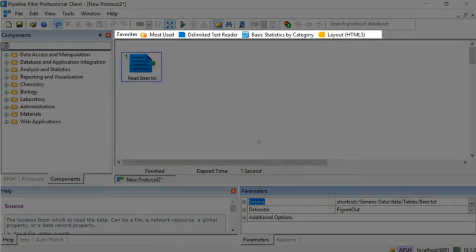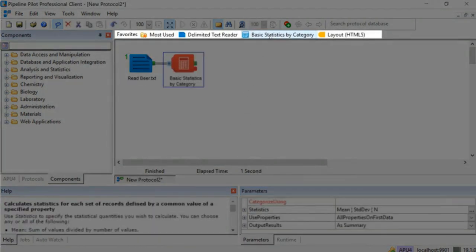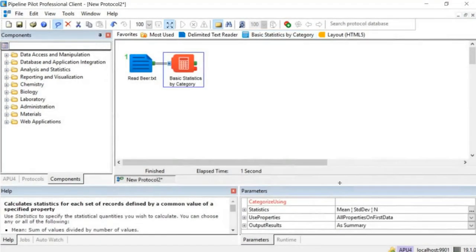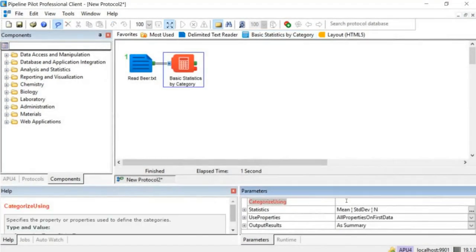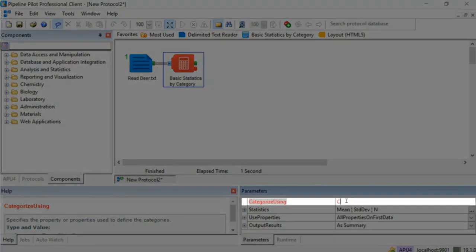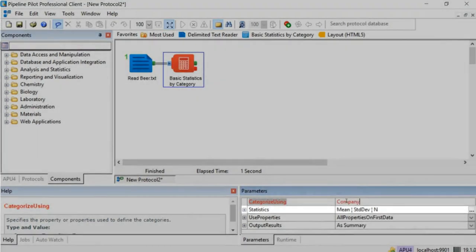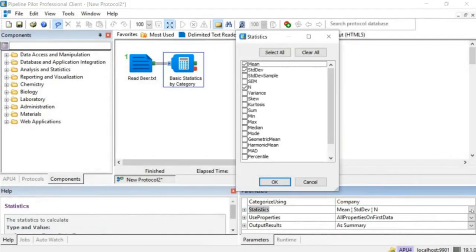On the Favorites bar, click the Basic Statistics by Category component to add to the delimited text reader. The Basic Statistics component calculates statistics for each set of records defined by a specified category. Indicate the category in the first parameter, that is, company. In the Statistics parameter, select the statistics to calculate.